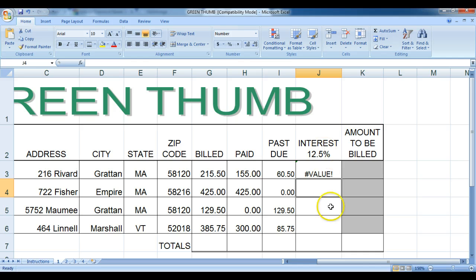Notice now something happened. Something's not right. When we click back up into J3 and I double click, I notice it is trying to multiply J2, but it cannot multiply words. So what we have to do is hand key in 12.5%. I'm going to backspace to delete that J2 I had in there, and I'm going to hand key in 12.5%.